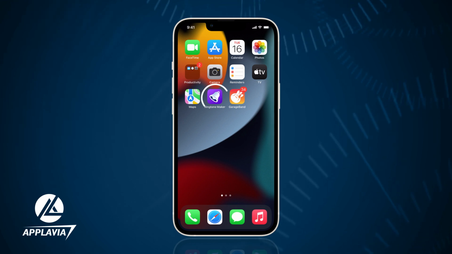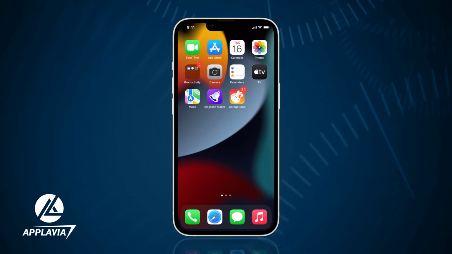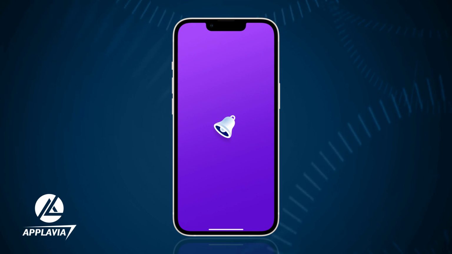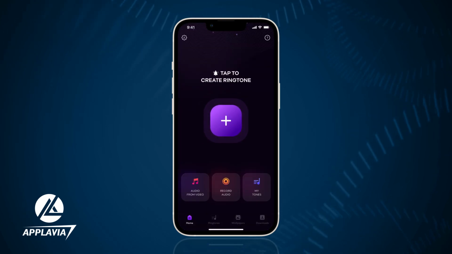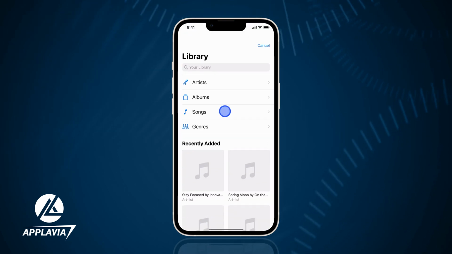Let's find out how to set a song as a ringtone on iPhone. First, install and open the Ringtone Maker app. On the first screen, hit the plus button and select your song from the library.